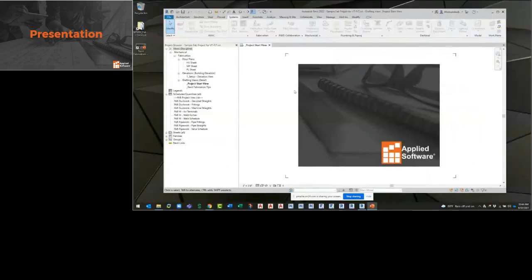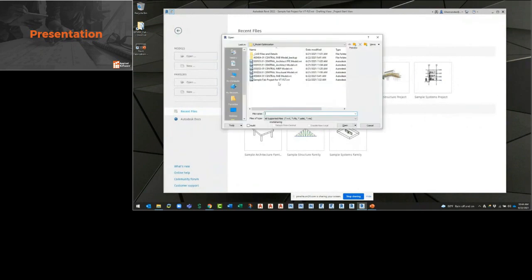All right, so let me show you something here when it comes to these file maintenance. One thing that I was talking about here was this: when I go to open up a project, right?